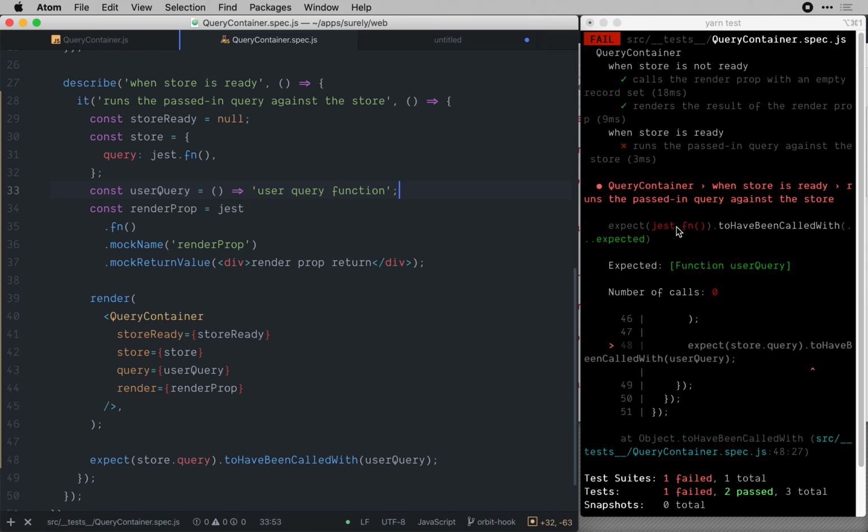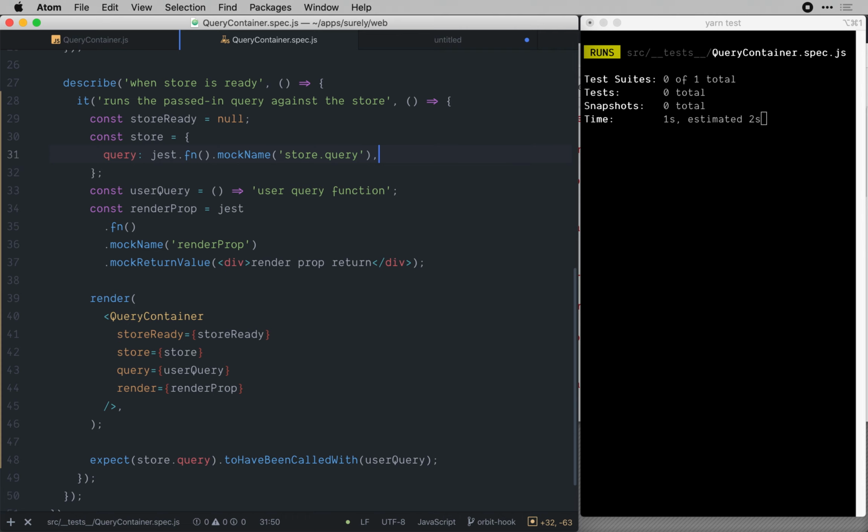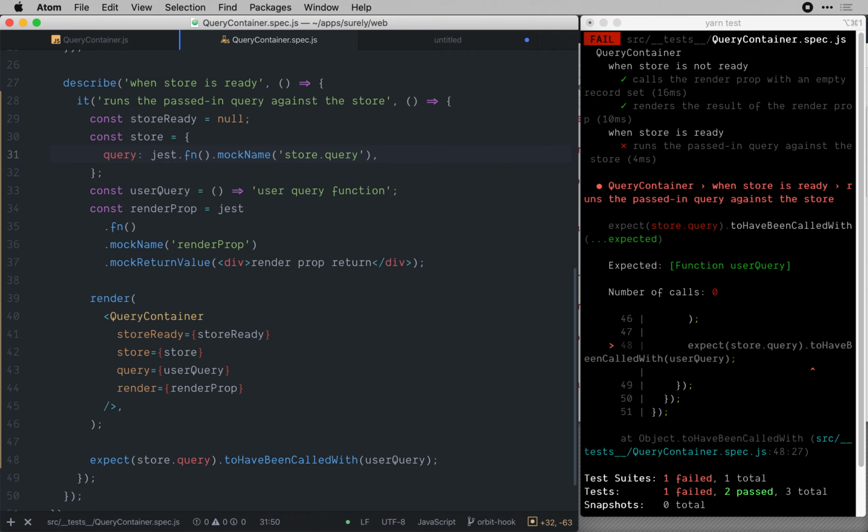Yeah, here we go. So it says expected just function to have been called with function user query, but it had 0 calls. Oh, this reminds me, just function here, I do want to do a mock name here. We'll just call it store.query. That'll be a little bit more descriptive. Expected store query to have been called with the function user query, but it was not called at all. Cool, so now here's our error.